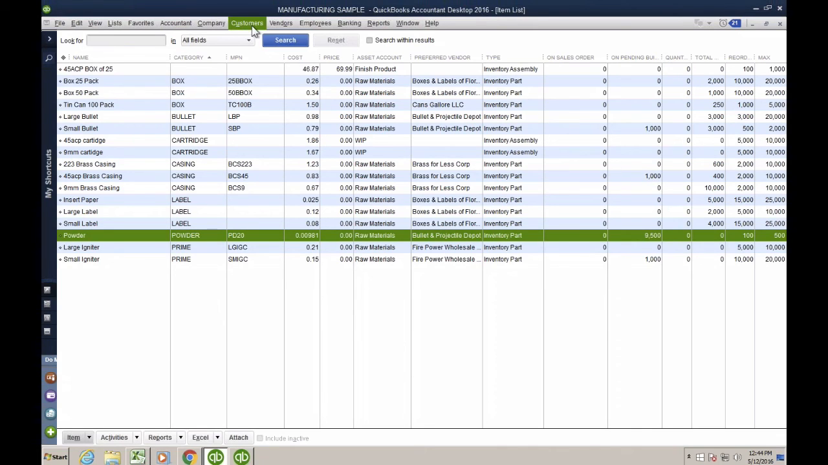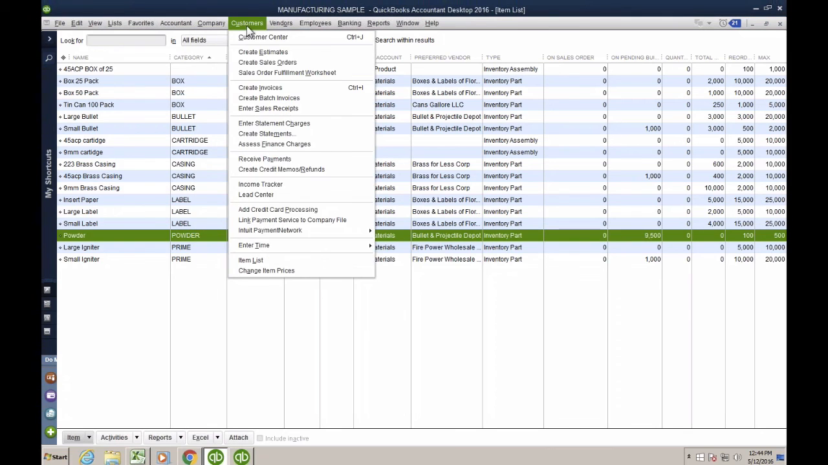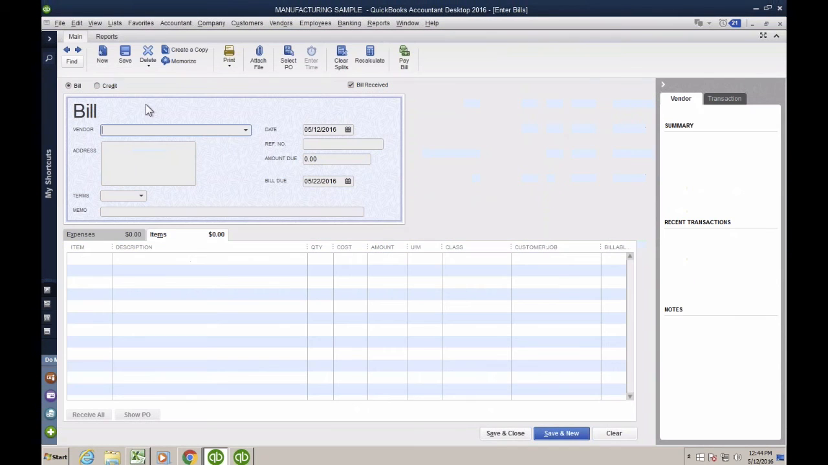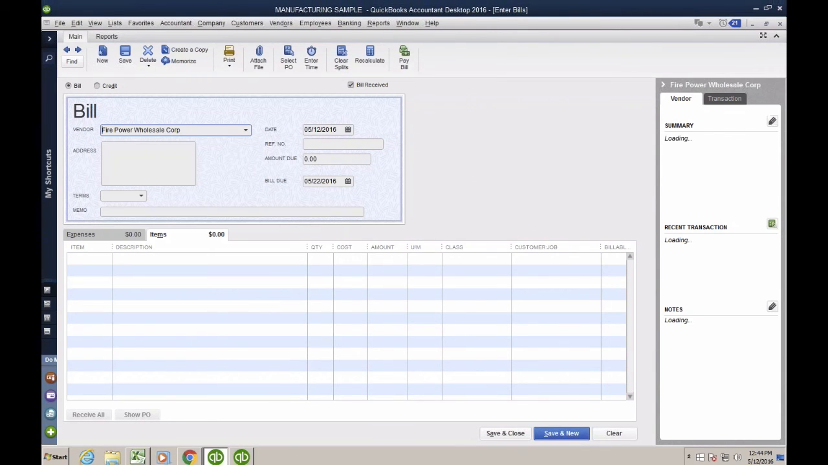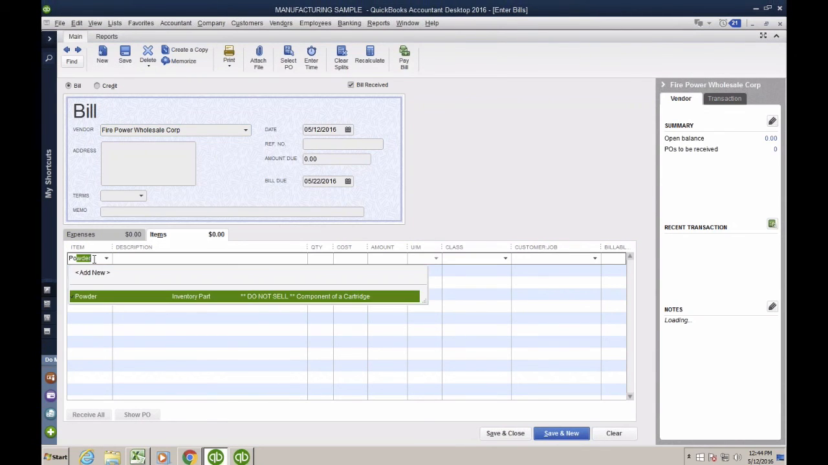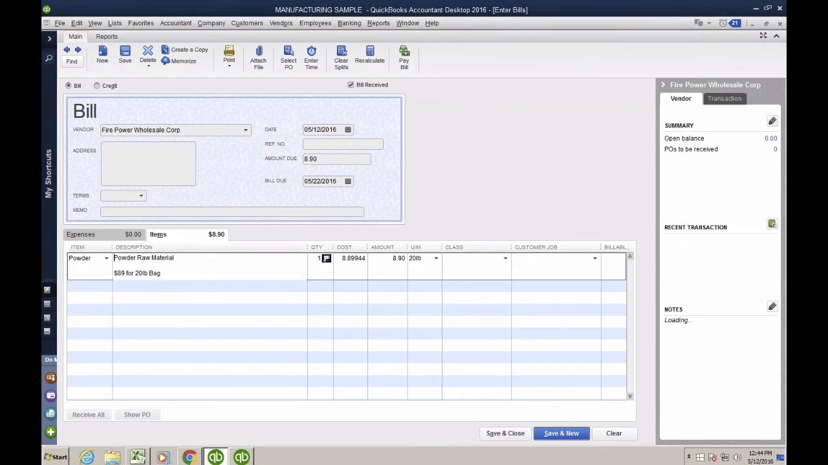Okay, so let me go ahead and order some of those. Let me enter a bill here, and I buy these from Firepower Wholesale, and then we'll do some powder, right? And then remember, we buy these in 20-pound bags. So I'm going to buy 4 20-pound bags. So I'm going to put here 4.